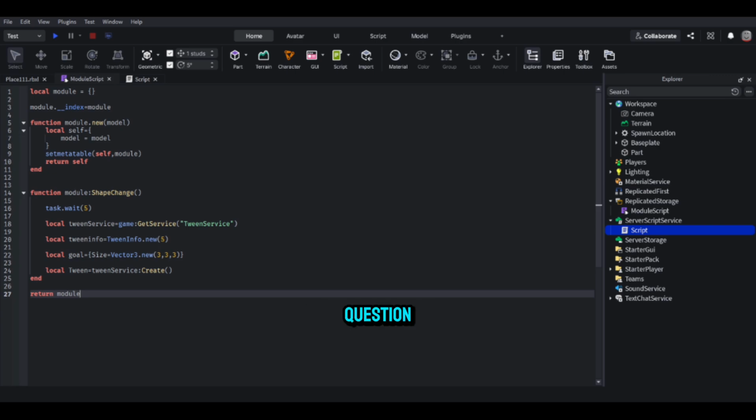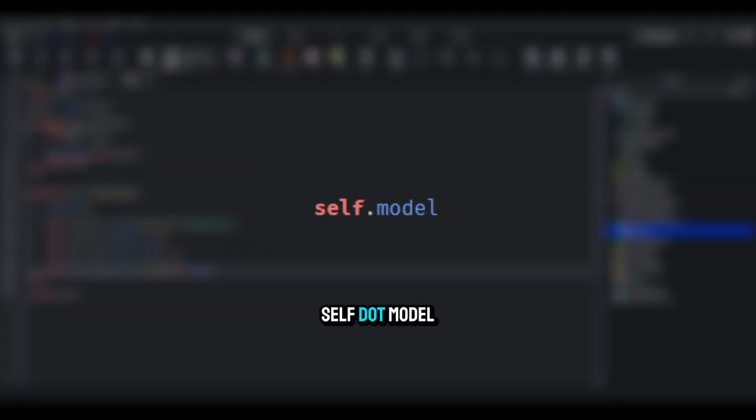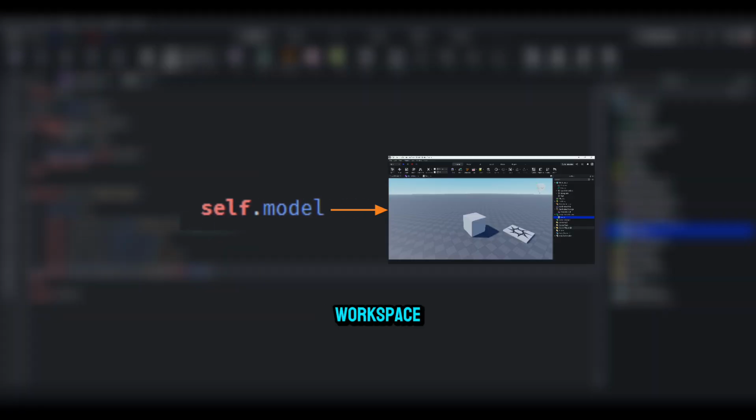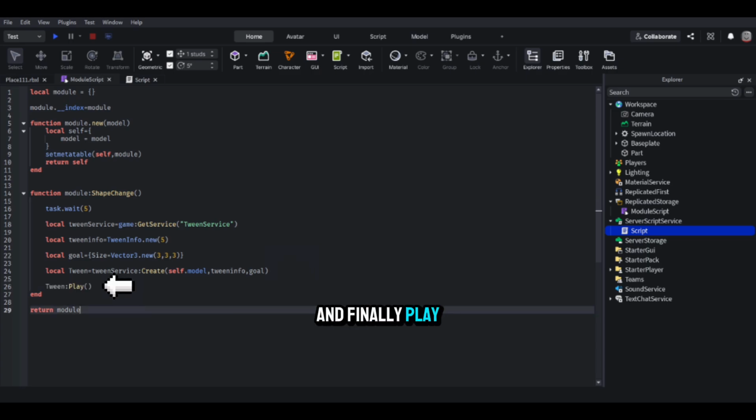Now here's a question. How do we access the part for any object built from this class inside this function? Yes, the answer is self.model. So when we call this function on cpart, self.model refers to the part in the workspace. Then we set up the tween with the tween info and the goal, and finally play the tween.